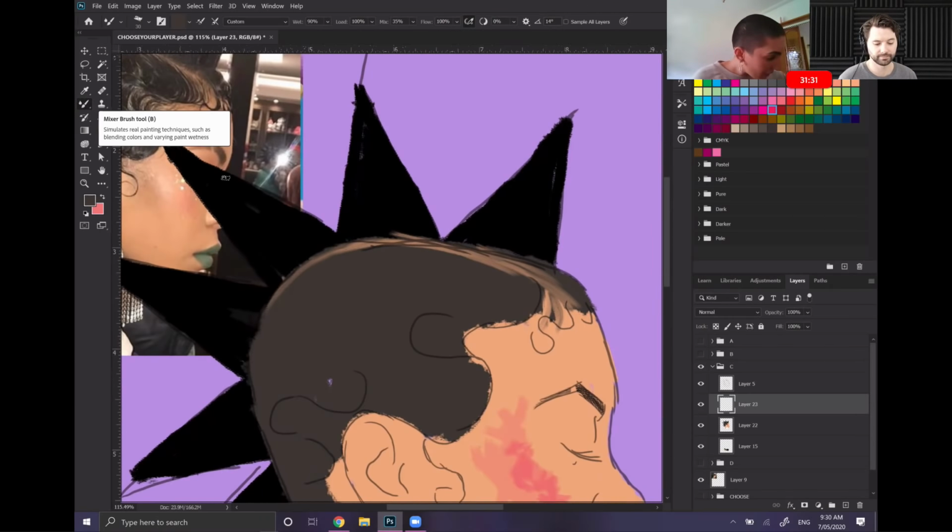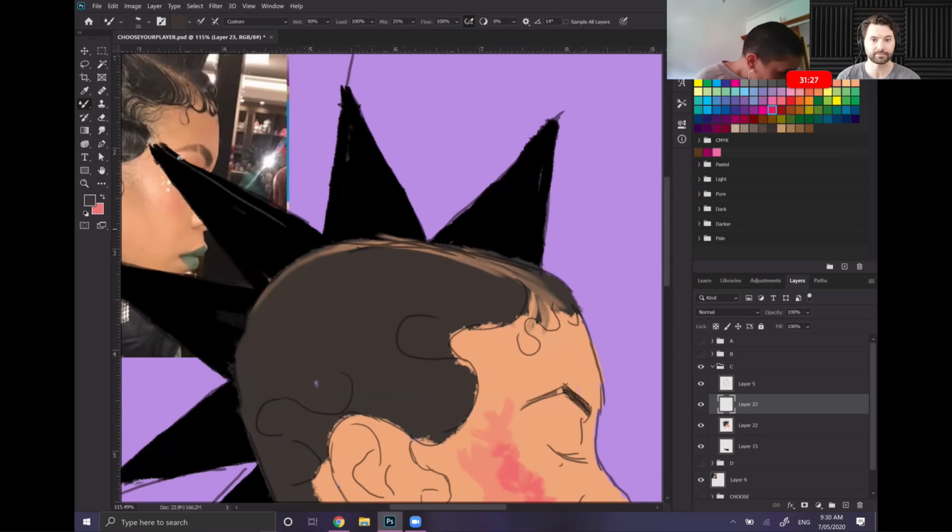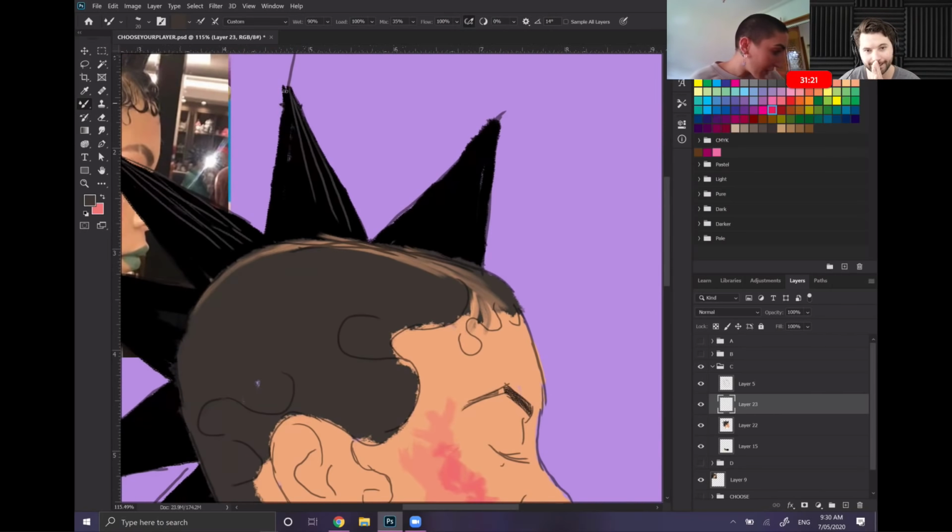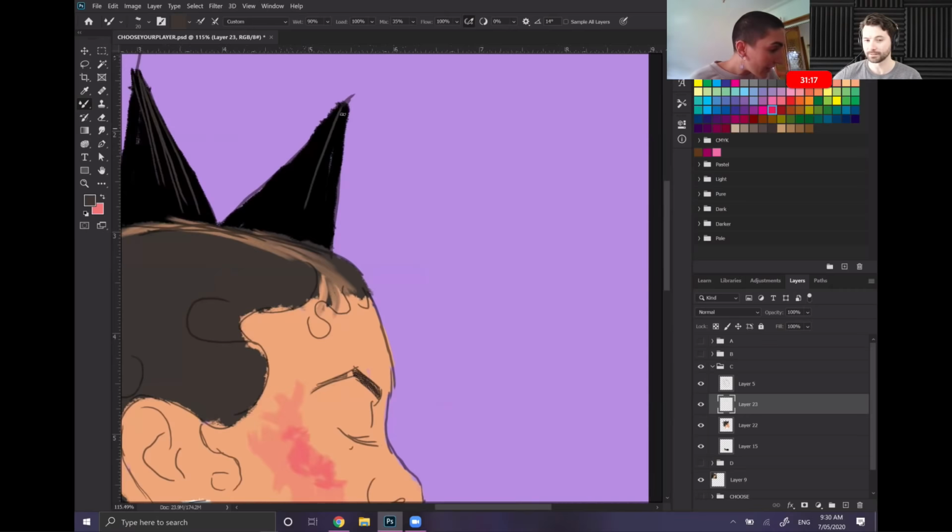Maybe a bit. How often do you get to illustrate mohawks? Never. So I was so excited to do this. I've never in my life actually had a mohawk.